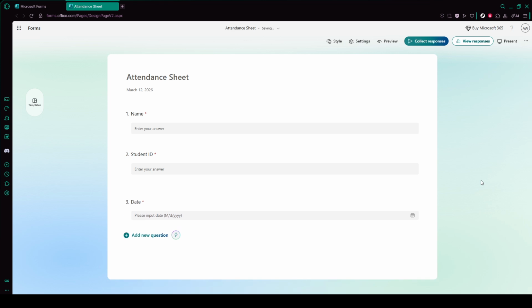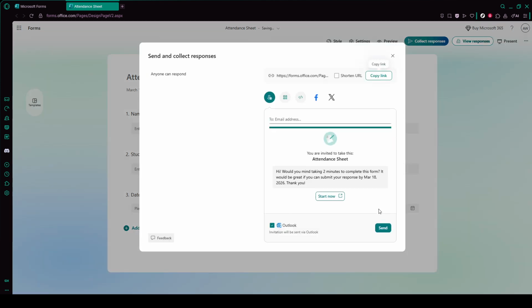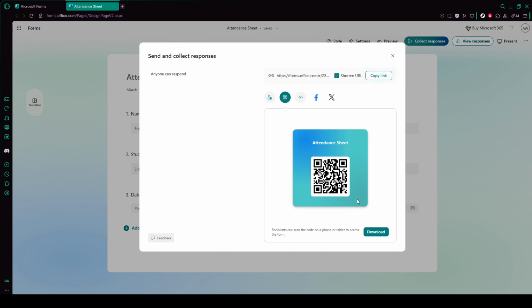When your form looks good and you're ready to collect responses, you need to share it with your participants. Click the share button near the top of the page. Here, you'll see a link that you can copy. This is the link you'll send out. You can share it in an email, post it in a chat, add it to a course page, or show it as a short URL or QR code on a screen. Anyone with access to that link will be able to open the form and submit their attendance.